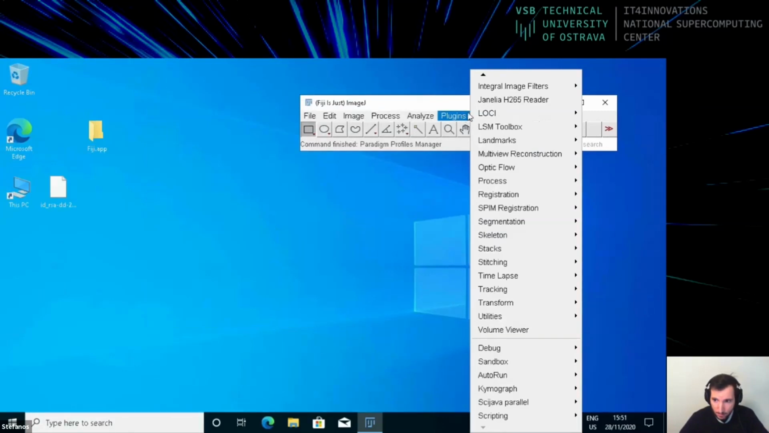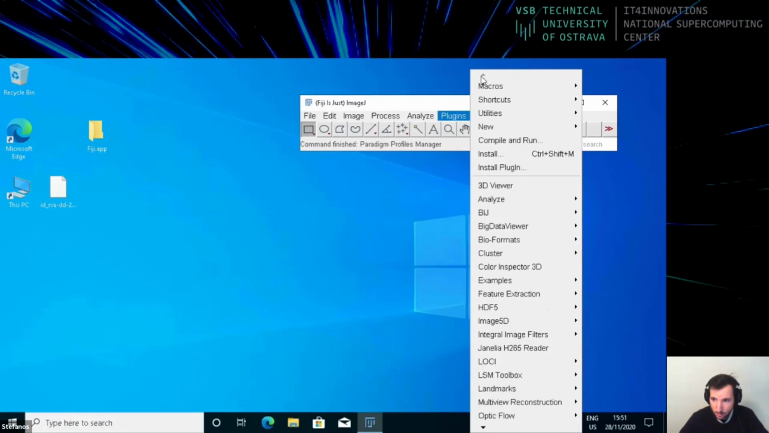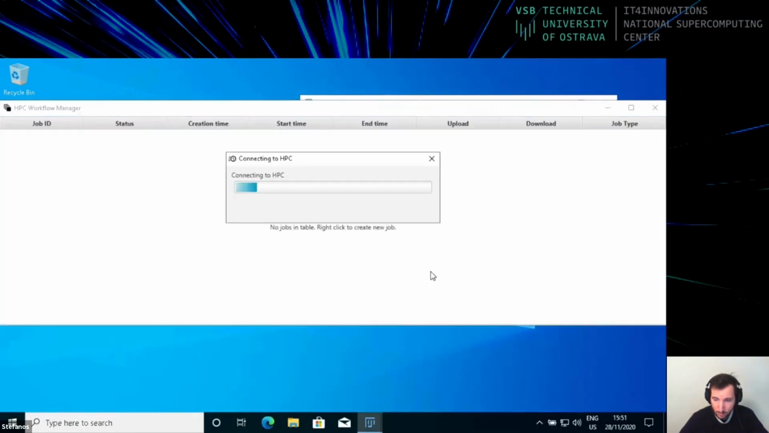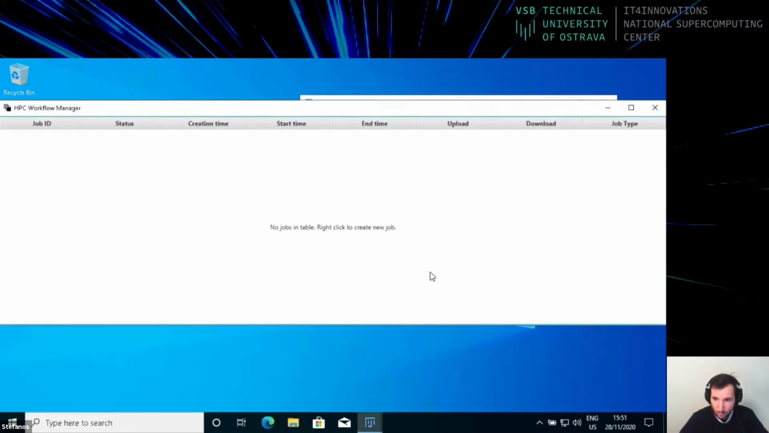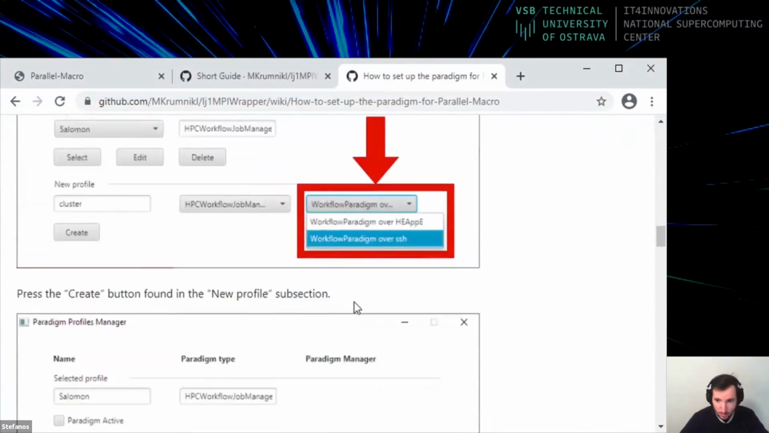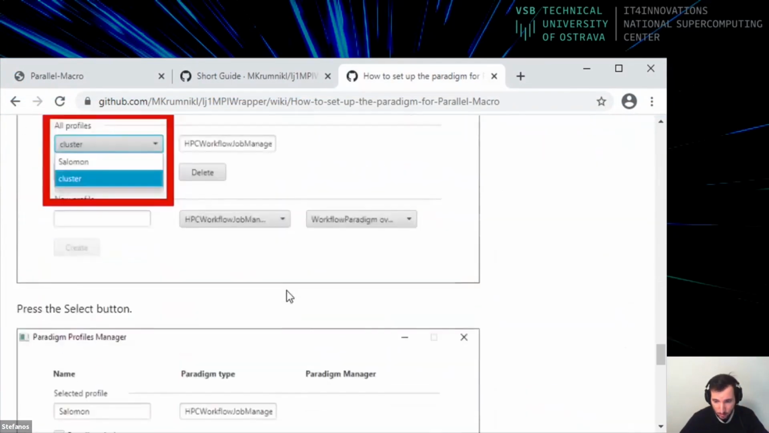So at this point, please also, if you click plugins, scroll all the way up this time, macros, and then at the end, parallel macro client. If you click on it this time, if you typed in the settings correctly, you should see this window, this empty table. And if this is the case, then it works and you have successfully completed this section. So please scroll down in the worksheet and fill out the form. I'm going to fill it out as well.